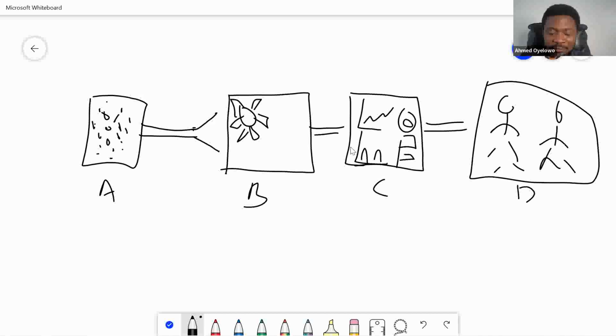Now, every single move from point A to point B to point C and point D requires some special skill set, right? So the skill set that you are going to need from point A to point B is something that we refer to as an ETL skill set.